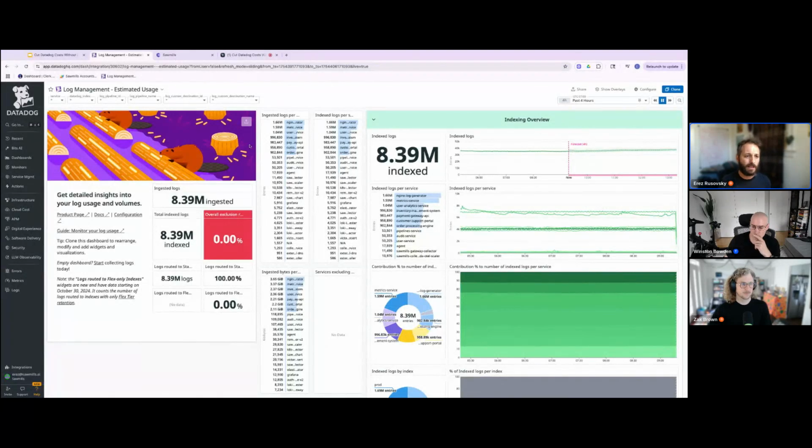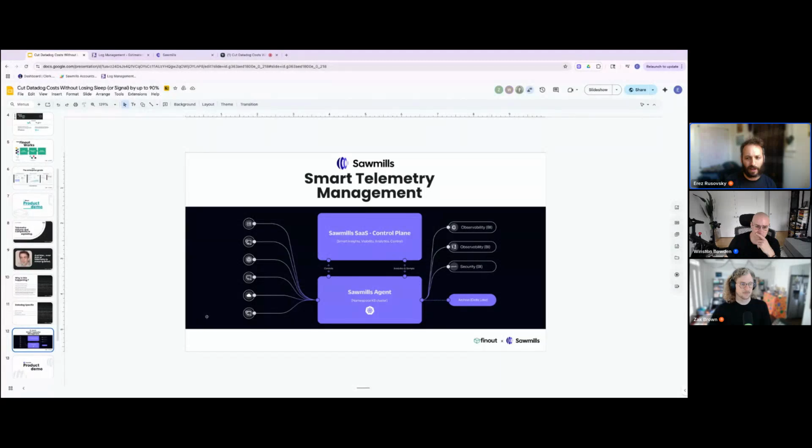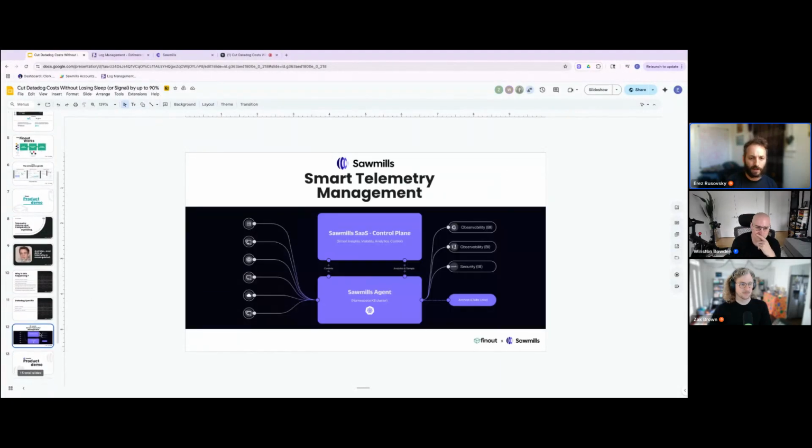Before I jump to the demo, I just want to take you through one more slide. This is an architecture slide, and I want to show you where Sawmills fits. Sawmills, again, is a smart telemetry management platform. We have an agent that sits on the customer side between the source of the data, applications, containers, infrastructure, and the destination, observability vendors like Datadog, New Relic, Elastic, Loki, whatever the destination is. The telemetry data passes through the agent before it gets sent to the destination.